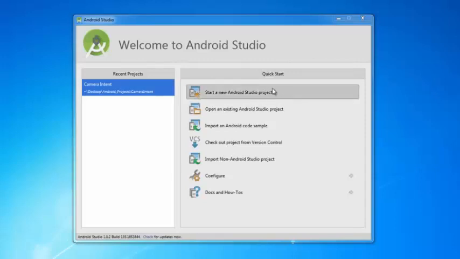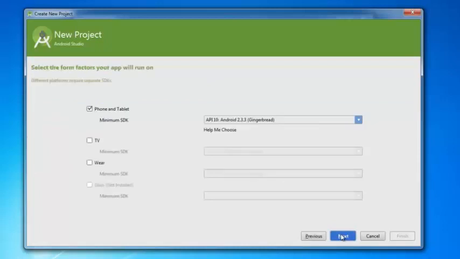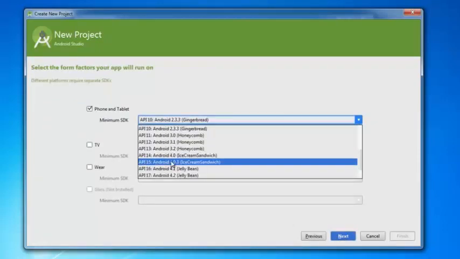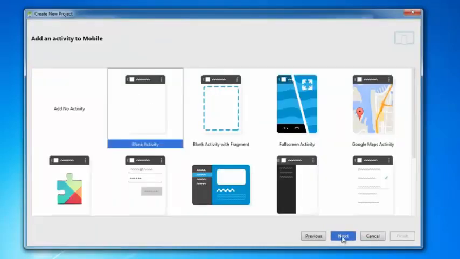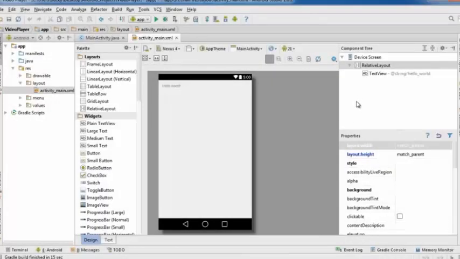So start a new Android Studio project, and I'm just going to name mine Video Player, and make sure that you select API 15, because for the packages that we're going to be using, this is the minimum SDK that's going to be compatible. Then click Next and just choose blank activity, Next. Good enough. Alright, so once everything is finished being set up, we have our design file and of course the main activity.